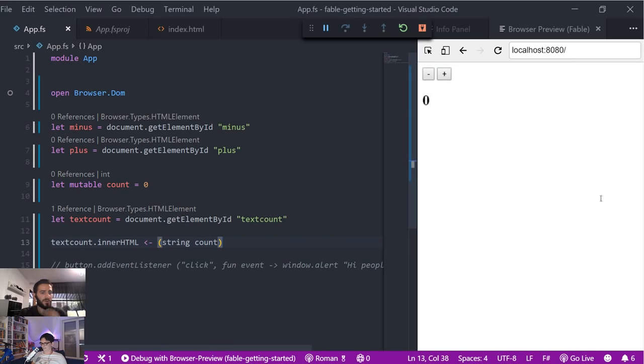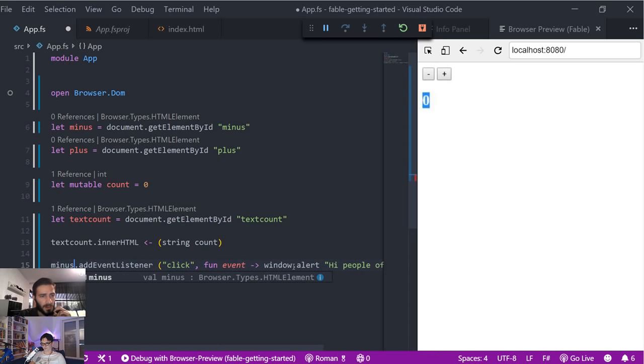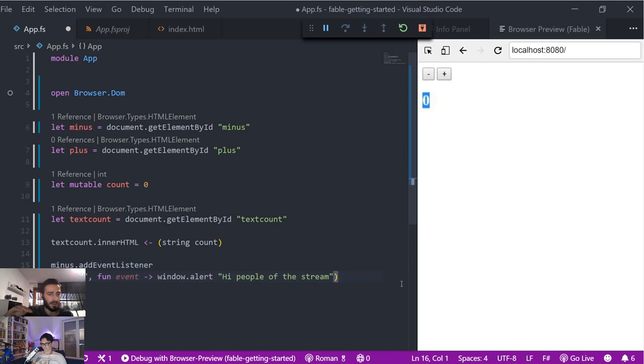Yeah, the mutable variable is just count. So okay, now we have the 0 in here, and then we have the plus and the minus, and then we need to set our event listeners for the minus. What we want to do is set up the event listeners such that they change the state and re-render the UI, right? Mm-hmm.